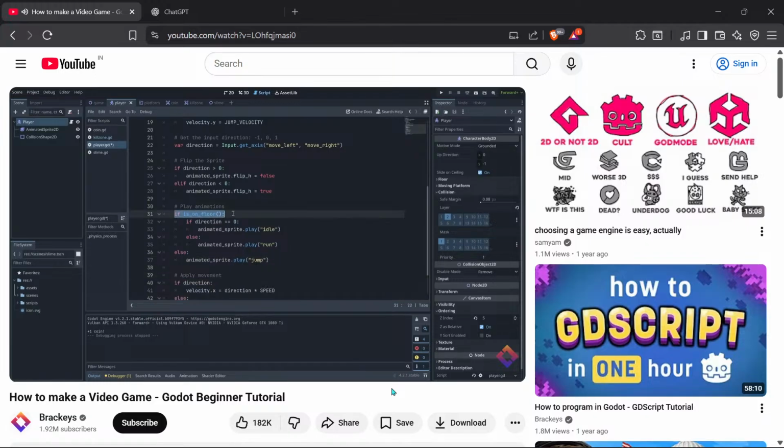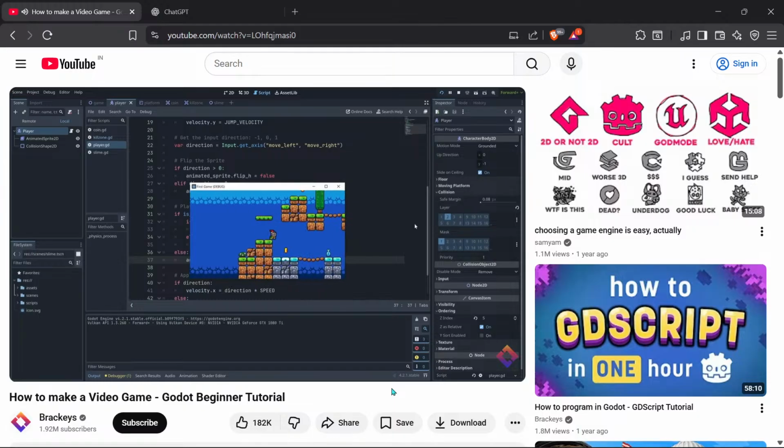So if we're on the floor and our direction is 0, well, then we're playing idle. If it's not 0, well, then we're playing run. And if we're not on the floor, we aren't doing any of those things. We're just playing the jump animation. And that's it. Now if we play, we have a fully animated knight.